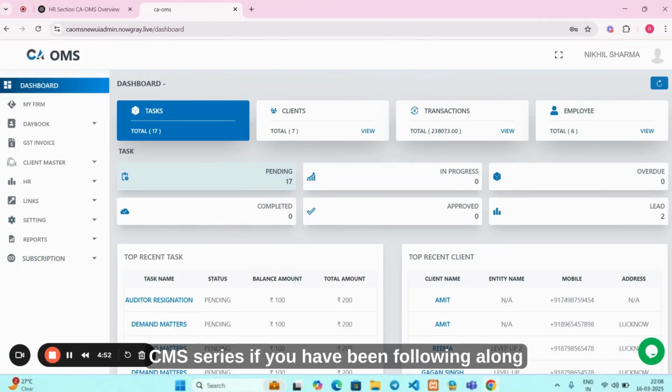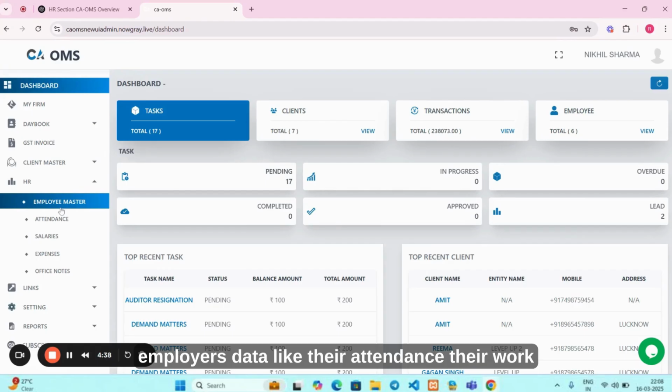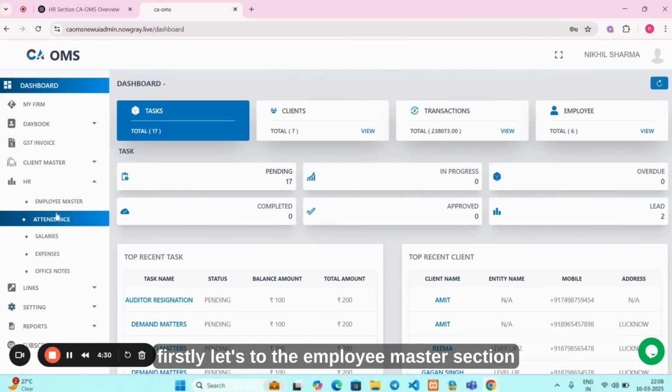If you have been following along, you already know we have covered quite a few useful features of the CMS. So today we are going to dive into the HR section of the CMS. This section is where you can manage all your employees' data, like their attendance, their work hour, their salary, their expense, everything in one place. So let's get started. So firstly, let's go to the employee master section.